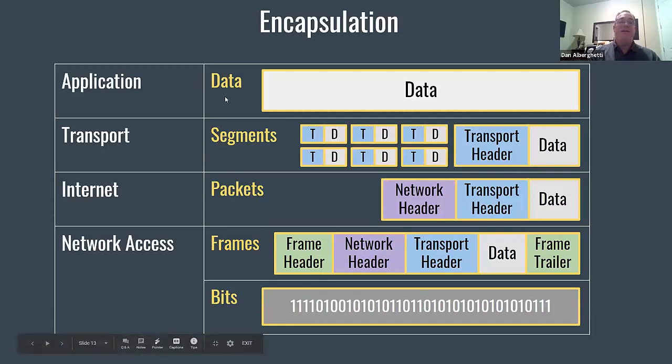But anyway, the data turns into segments. Each segment gets added with the packet. The packet gets turned into a frame, and then the frame into bits, and the headers are added on. This is what enables it to go across the internet and reach the destination, because we need the addressing. Does your letter reach a destination without a name and address? Zip code? No, it does not.